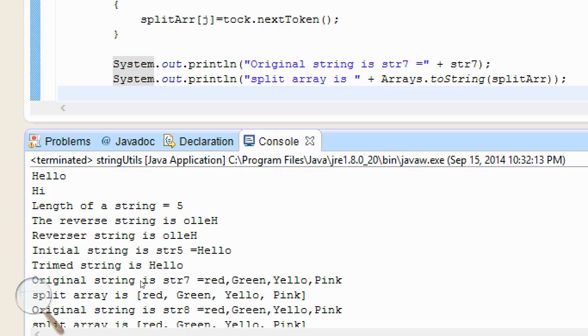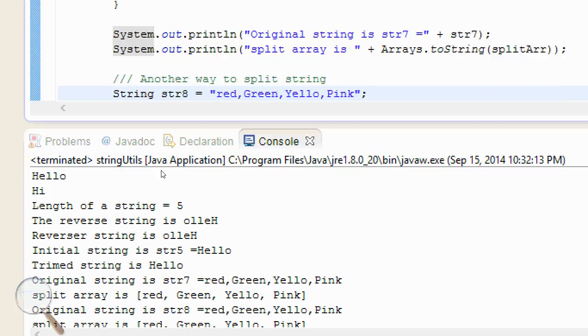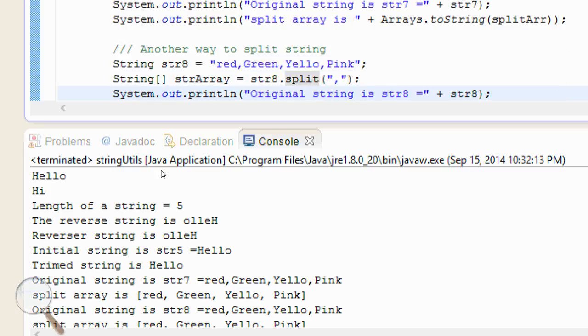So what we have done is that we have this chunk of values separated by commas, and we have separated all the values and stored them individually in an array. So this is how we can split strings. Here we have another way to do the same thing. There is a function called split in the String class. Using that we can do so.